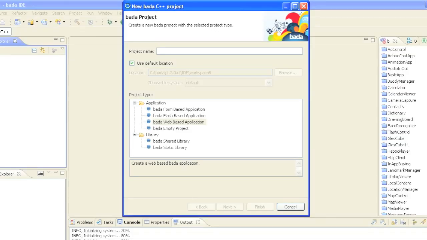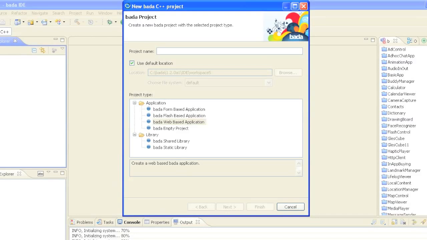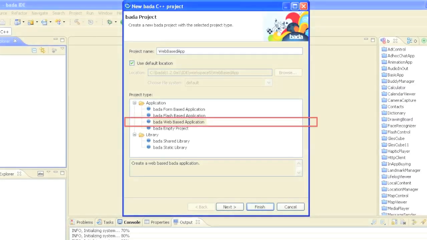SDK 1.2 provides possibilities to easily create mobile web and flash-based bada applications. The web application wizard allows developers to create applications using a mixture of HTML, CSS or JavaScript. Let's have a look at how we can use the wizard to generate a web-based application. First, we create a new application and select Web Application as the type. Then, just follow the steps of the wizard to create the application.